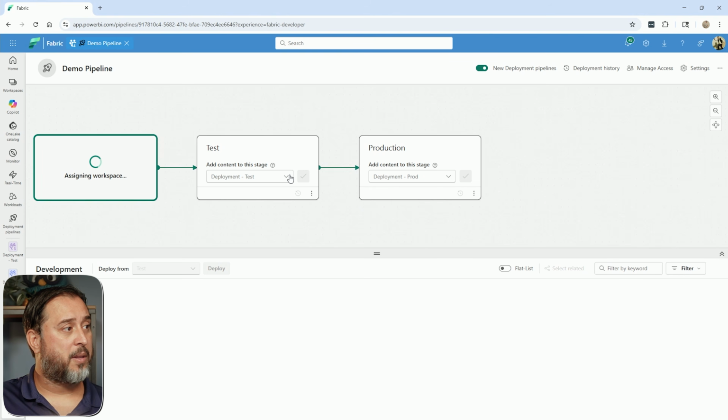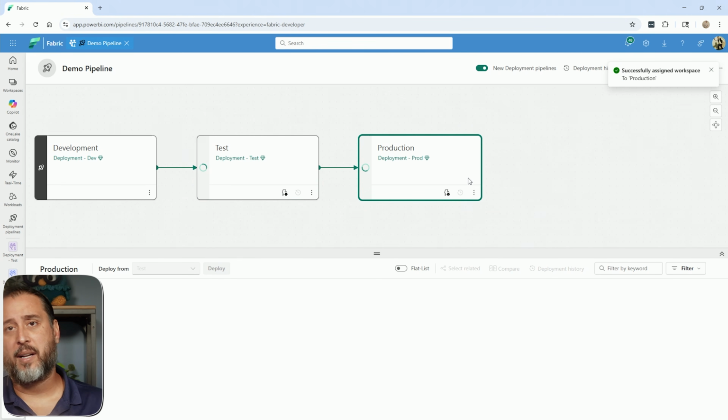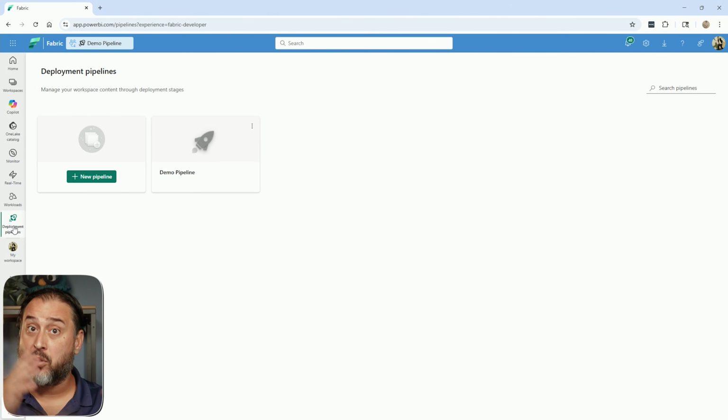So we just check mark these and you can see our pipeline is effectively set now, right? If you go back to the deployment pipeline menu, this will be visible there. We can take a look at this really quick. Let me remove these workspace views and go back as if I'm entering deployment pipelines. And there it is. There's our demo pipeline.